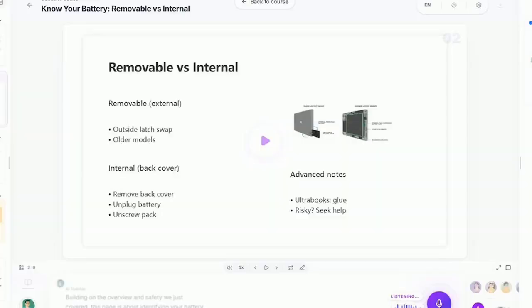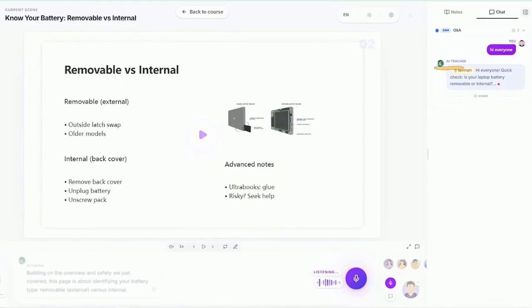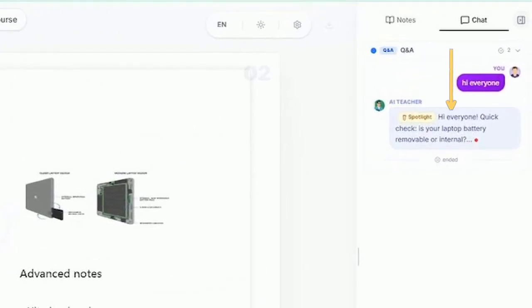For university students, this screen shows a live lesson on laptop battery types. On the right-hand side, the AI lecturer acts as a 24/7 personal tutor running alongside the presentation. The AI doesn't just hand out the answers. Right here in the chat bubble, the AI teacher initiates a diagnostic check, asking the student to verify their specific hardware. It guides them through the how using step-by-step logic.